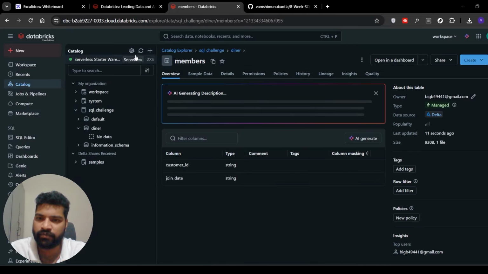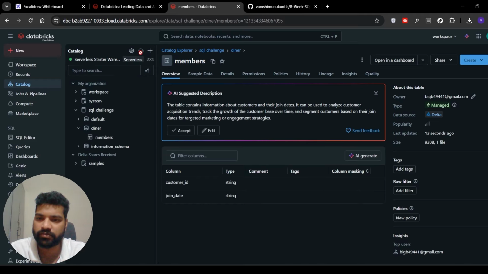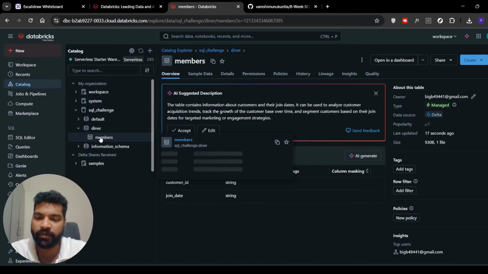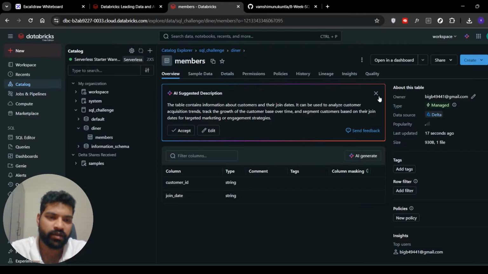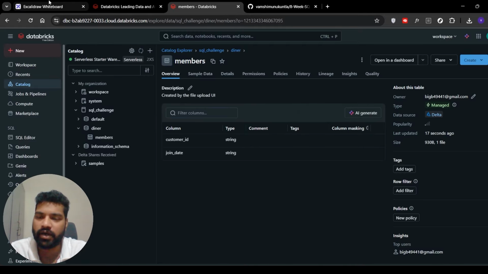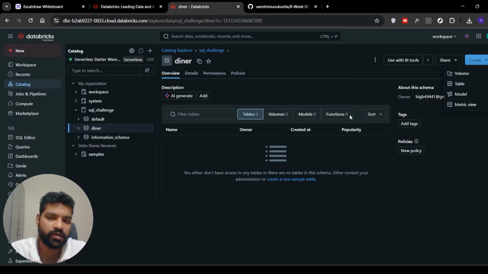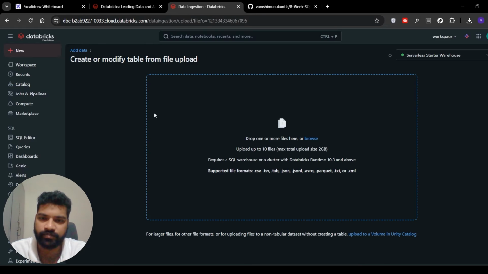Now if we reload this, previously we had the diner schema with no data. Now we have one table, which is members. Similarly, let's go for the sales and menu tables. Again, click on diner, then create. Please try to click on diner and then create and table.